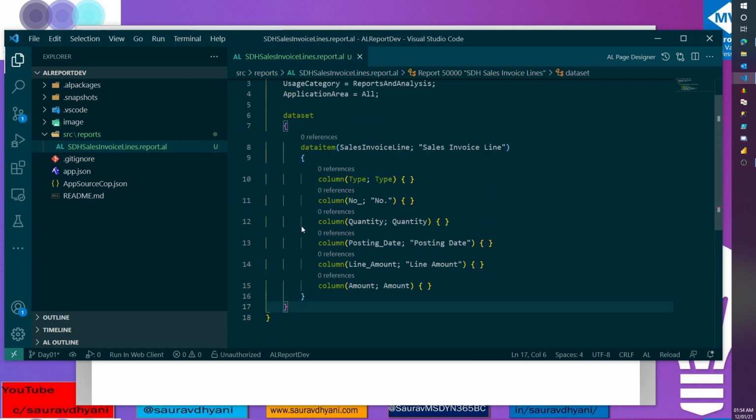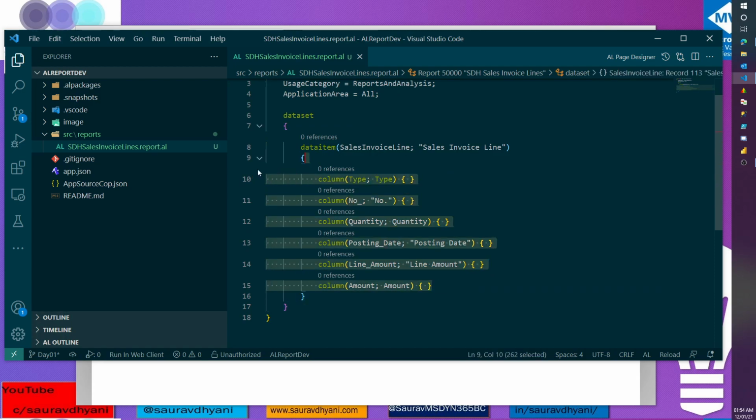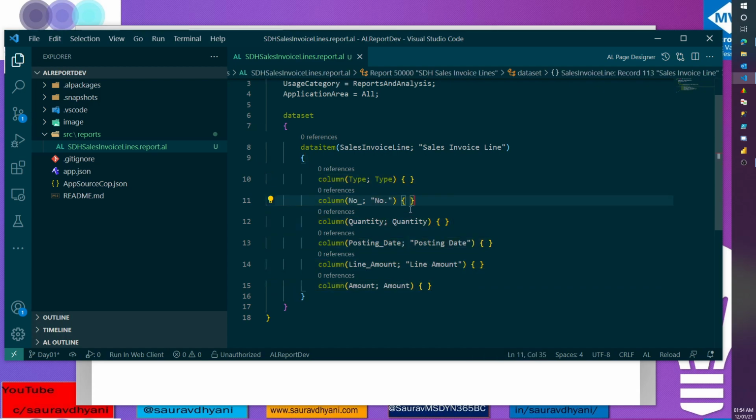So just these 15, 16 lines of code will build the dataset of my report that I need. And that is what's needed before we start designing our report. And as we have discussed in the last video, the smaller the dataset is, the better your report performance will be. So we need to keep that in mind.